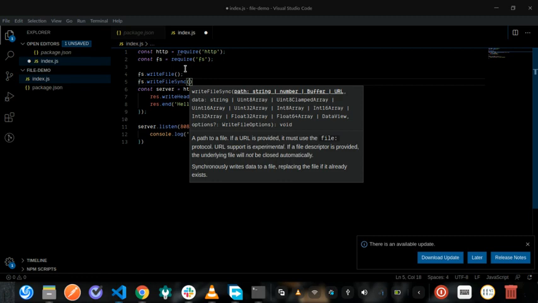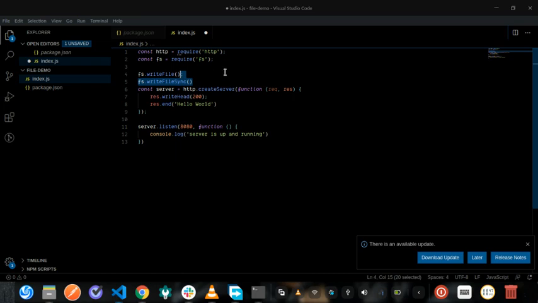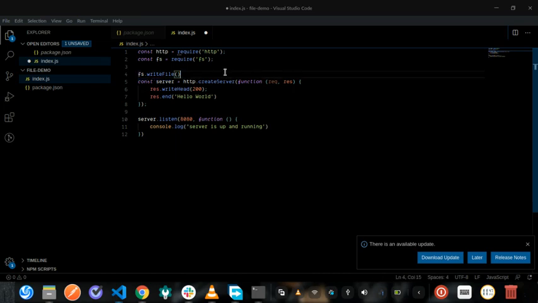So, except in a case where you outrightly want the execution of code to wait until the file is written, you can just go ahead to use the writeFile method. So for now, let's use the writeFile method. The writeFile method takes three arguments. The first one is the path where the file is going to be stored. Let's create a dummy file called dummy.txt.